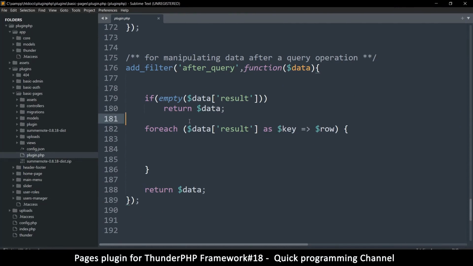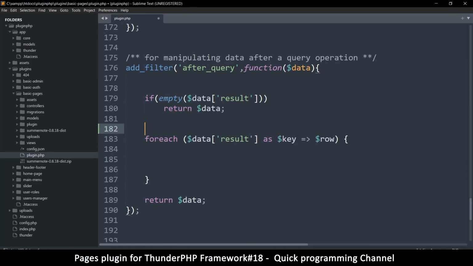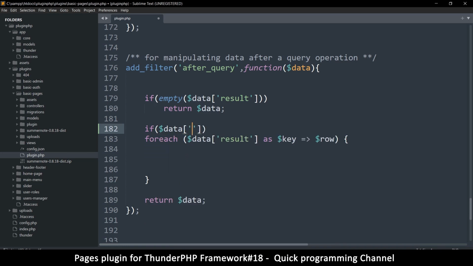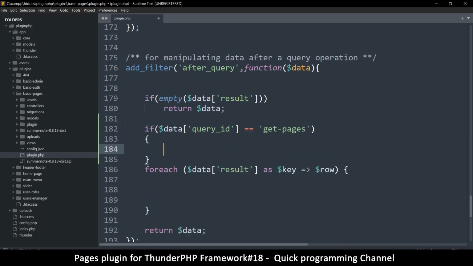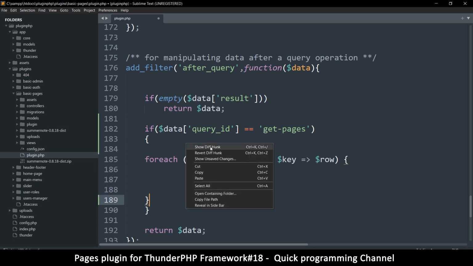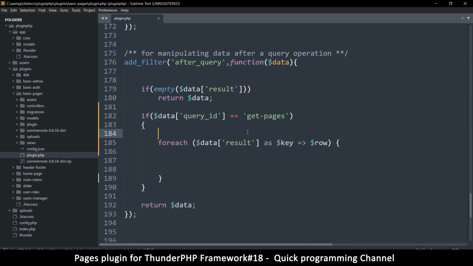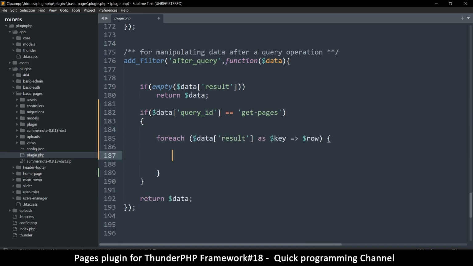So here, all I have to do is say if data, because everything is inside data, query ID is equal to this one right here, then let's do what we're doing here. So let me put this inside, and like so. Okay, so if it's get pages, then let's do something.